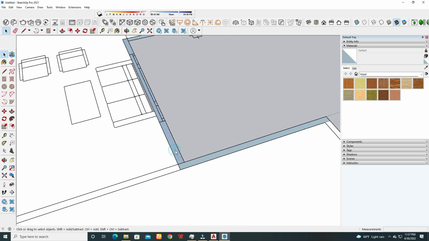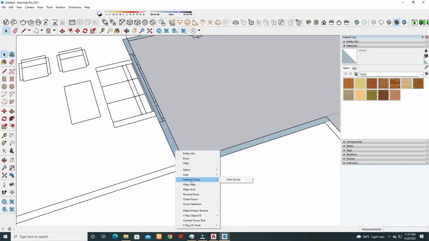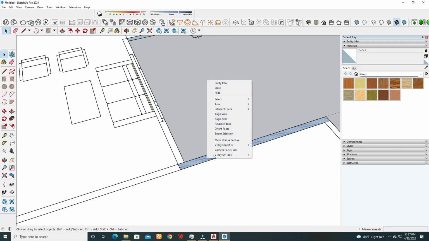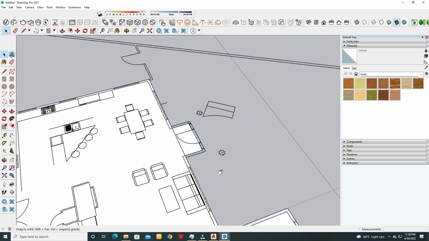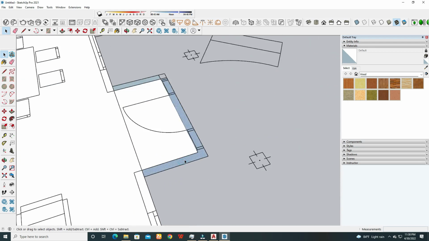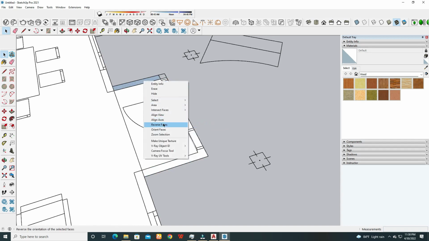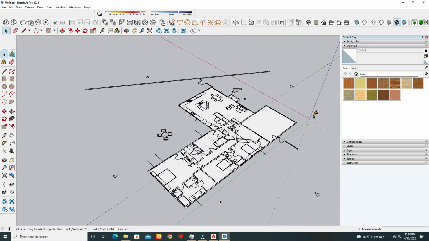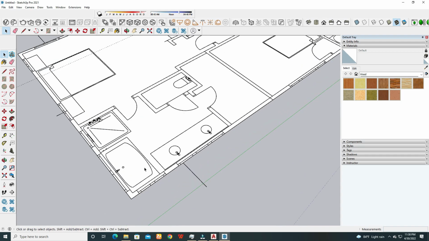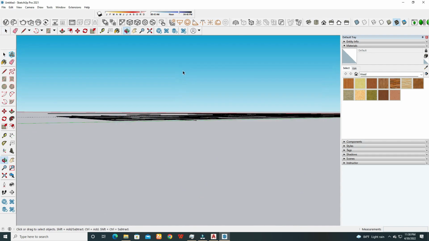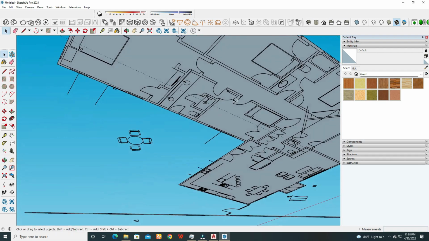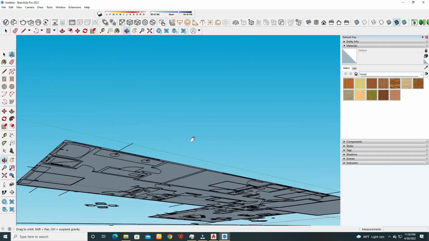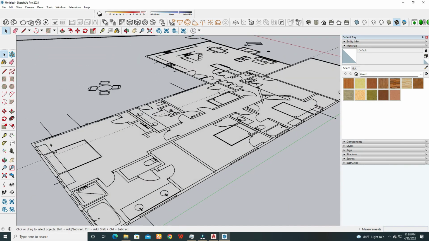Here, reverse face, right click, reverse face. Okay, all the faces are reversed now. They are in the accurate direction now. Everything is white. Now the other side will be bluish. Now we need to get this push and pull button and select.